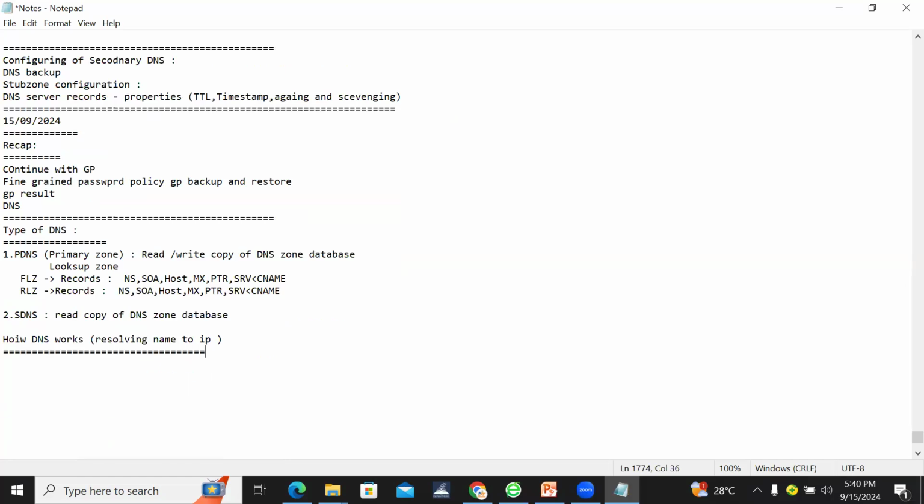So we need to continue with DNS, which is how to configure the secondary DNS server and verify that all the records are updated in the secondary DNS server. We also discussed the stub zone yesterday, correct? It is another kind of secondary DNS server. It's considered a secondary DNS server, which is called a stub zone.